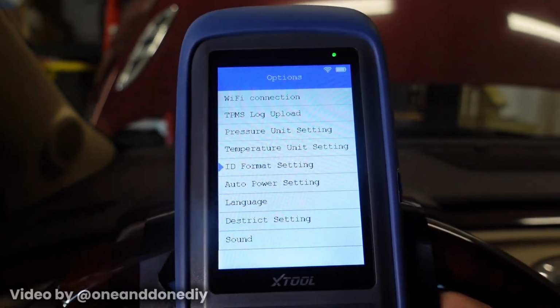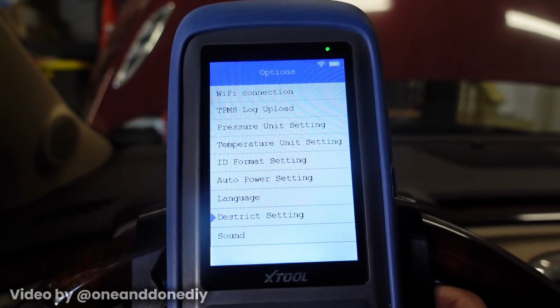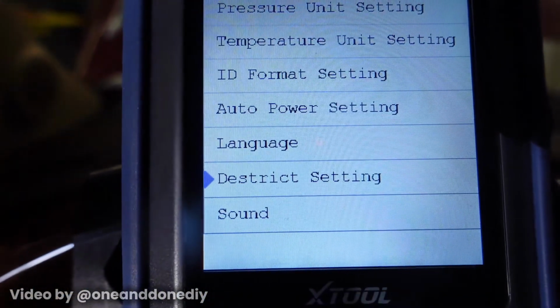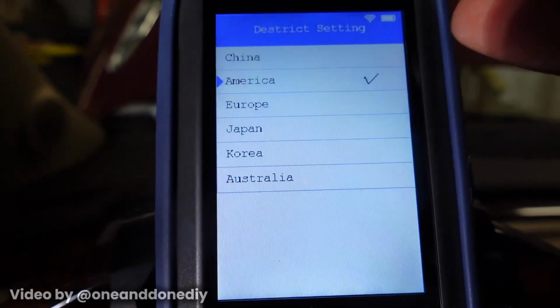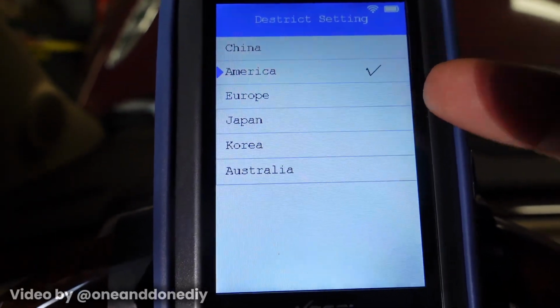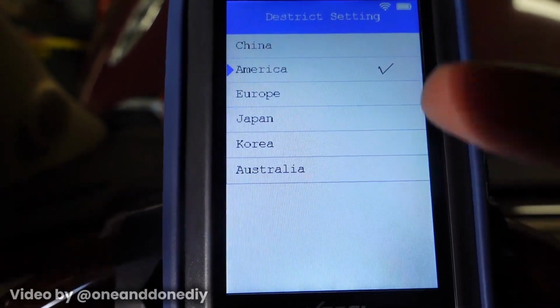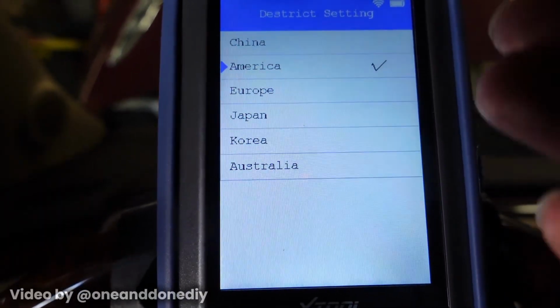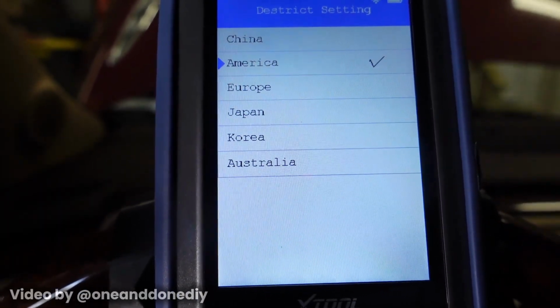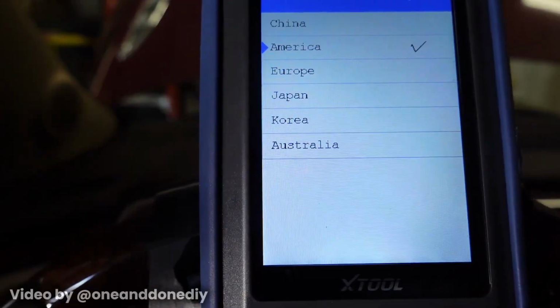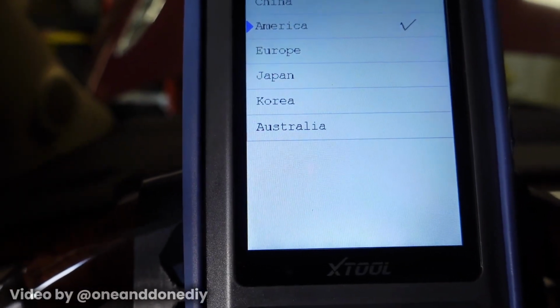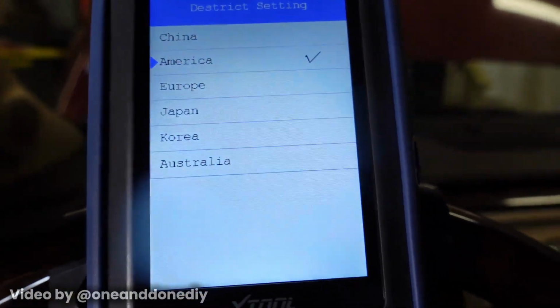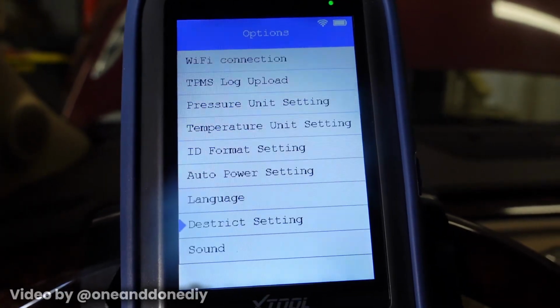Okay, we're going to back out of here. Another thing to set is district setting. If you go in here, by default it's going to be on China. So just pick whatever district you're in, relative to your area. I don't necessarily know what will happen if you don't, but I feel like if you do, it'll likely make your user experience a whole lot better.